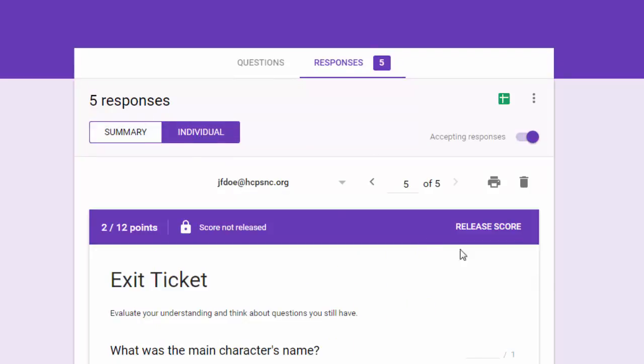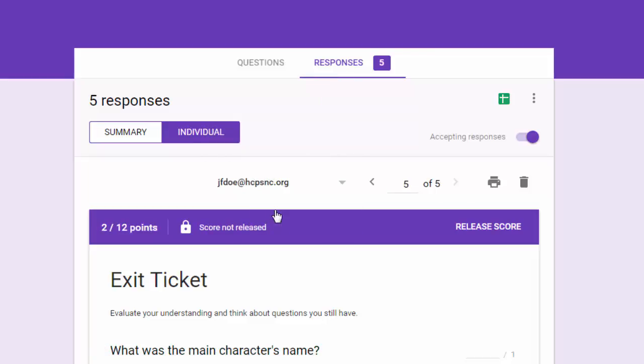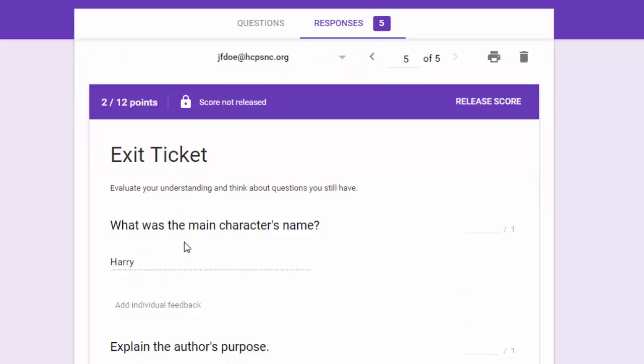So I'm going to click on the Individual tab and show you that from this point I can toggle through the responses. But I can also use this drop down and choose a particular person really quickly. For example, if these were my students and I quickly wanted to see how Johnny did on his, I could just find his name, click on it, and it would pull it up. So this is one that has not been graded, and you'll know that because it says score has not been released. That's because I turned off to automatically release the score, and I did that because I have questions like this that can't really be marked right or wrong by my Google form.